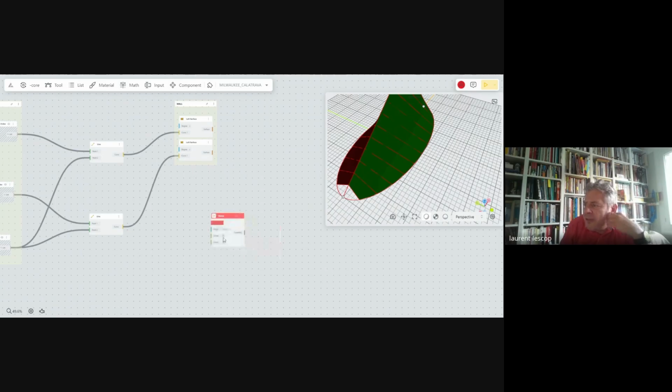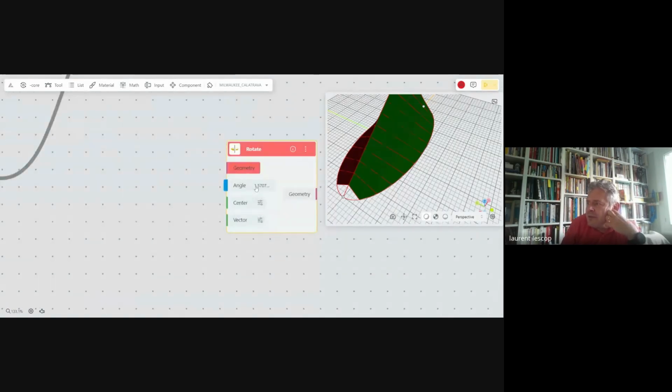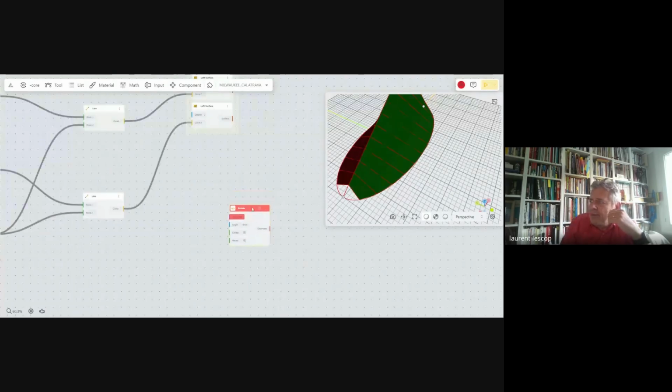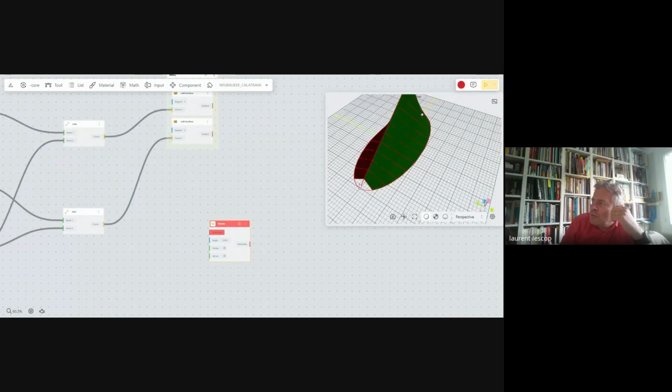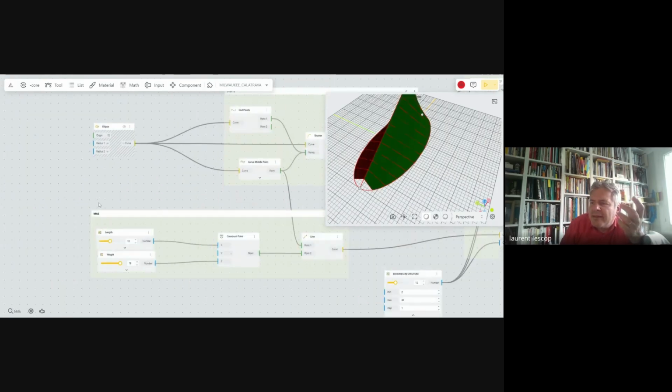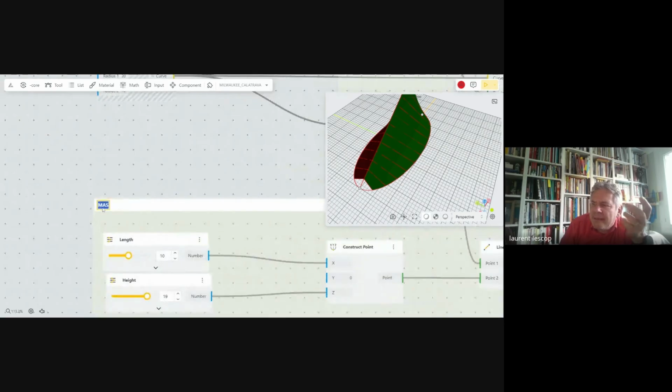Okay, so what do I need for that? I need an angle, and it's in radians. I need a center, and I need a vector. All right, so let's start with a vector. It has to rotate along the spine. Yes, I called it mass, but in fact, it's not a mass, it's a spine. I will change this here.